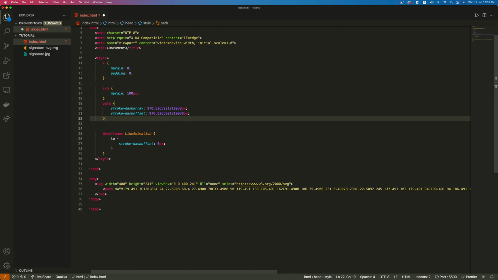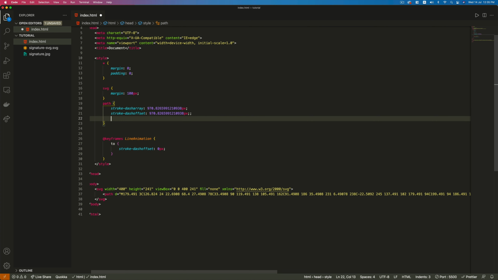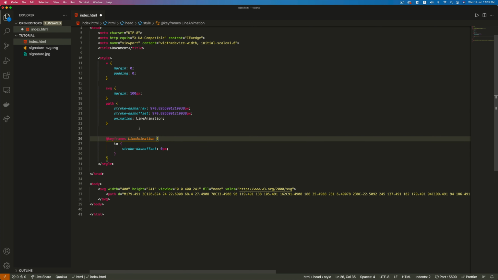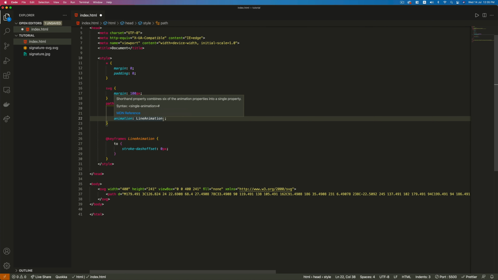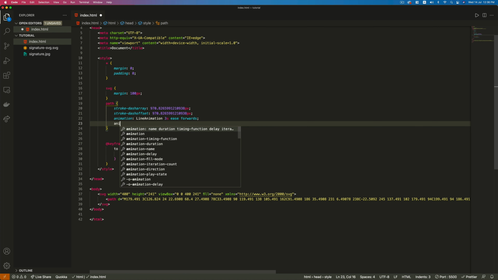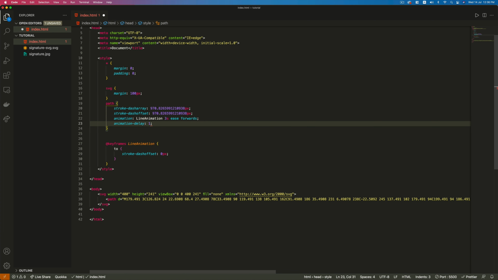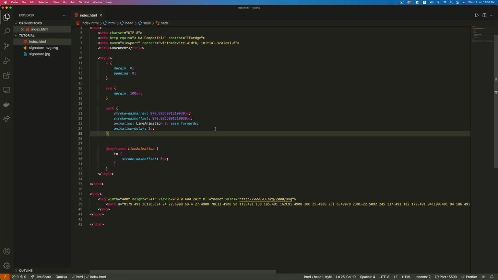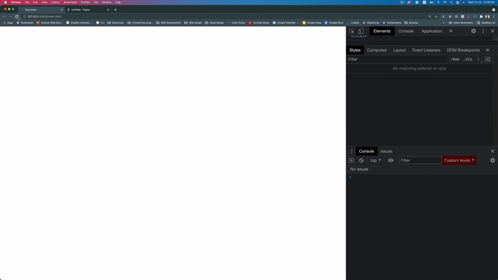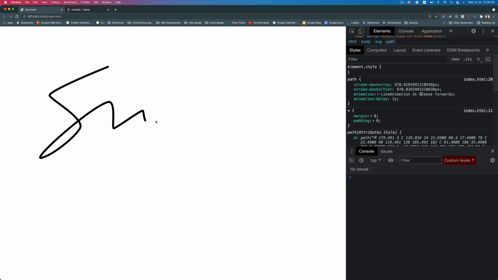And we need some kind of animation. Say animation is line animation, and let's make it 3 seconds, and easing function is ease, and forwards. Okay, and animation delay is say 1 second. Now if I save it and give it a refresh, as you can see, the signature line animation is working. So this is the whole concept.